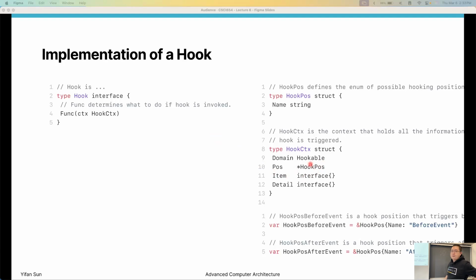There's a position. What is a position? We can name these positions in this way. These are kind of like global variables or global constants, right? So those are positions. Sometimes I may say this is a hook position before event, before this event is processed. Hook position after event: after this event, this hook will be triggered. So this position tells me if this is something that I may be interested in.